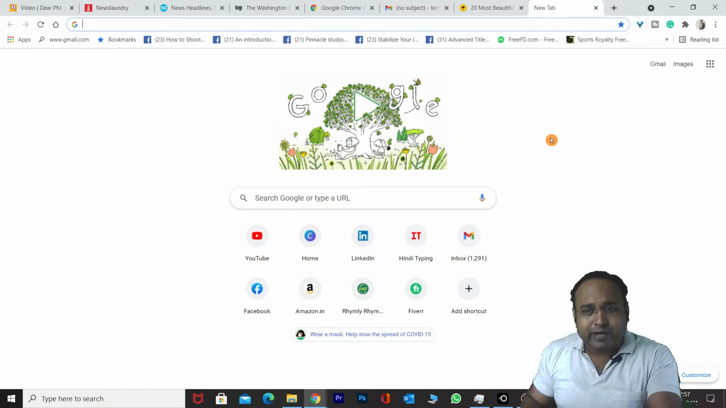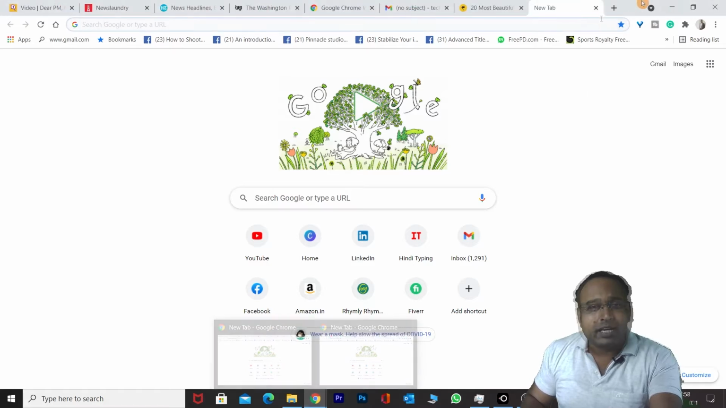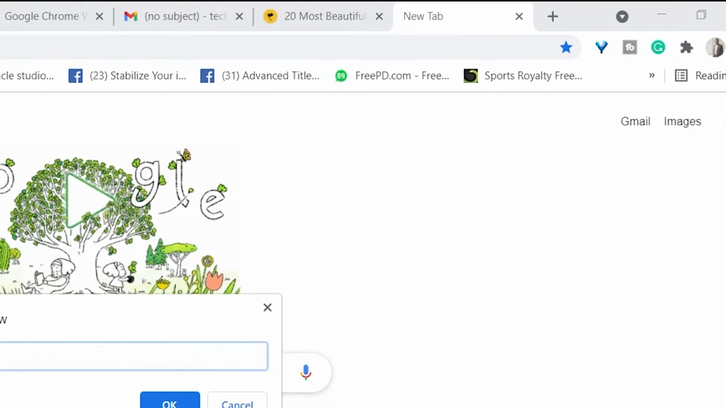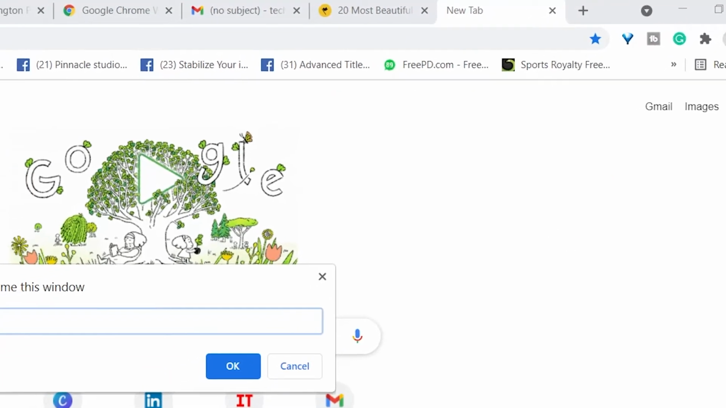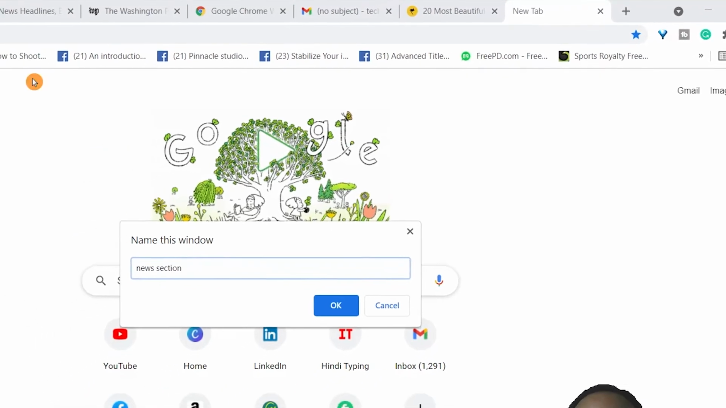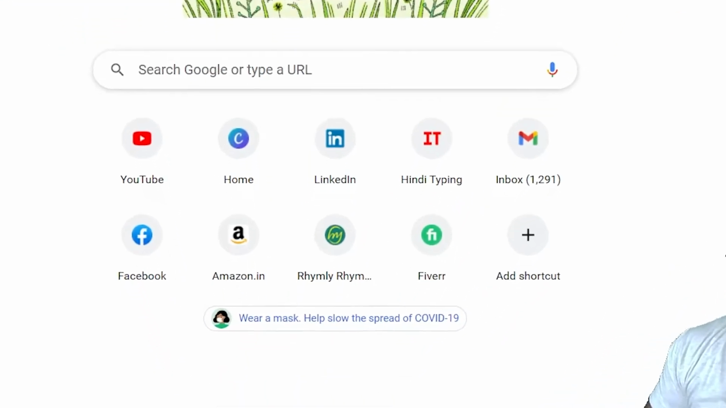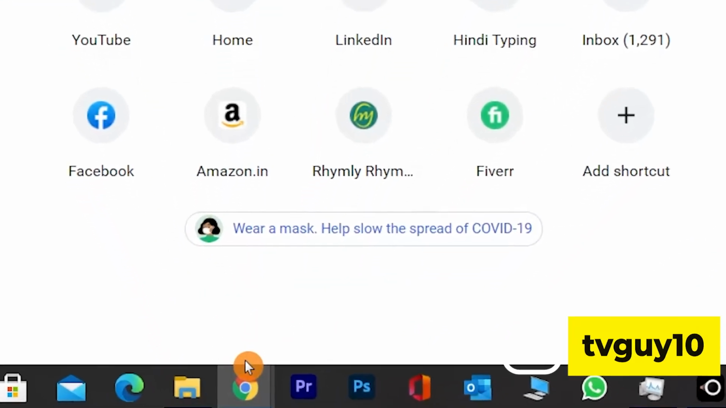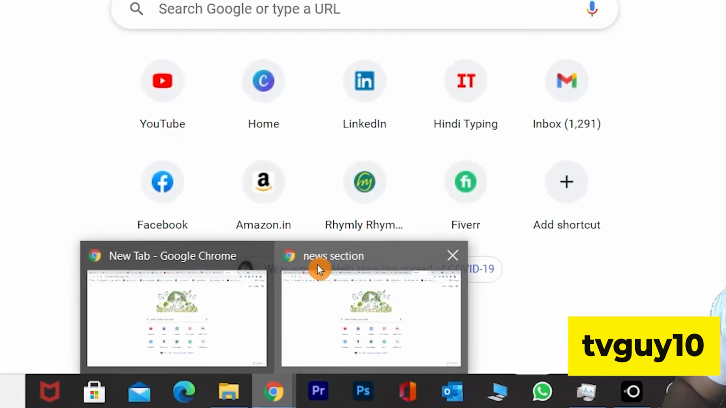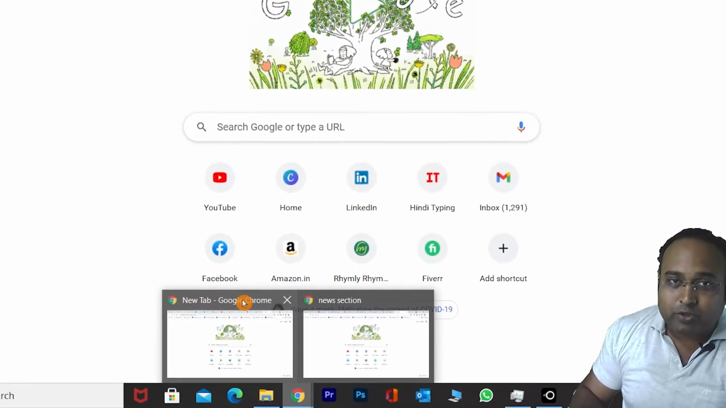If you have this particular window as well as another set of windows, you can rename the window. Right click on the open space in Chrome and you'll find the name window option. Just click on this and rename this window as news section, because this has most of the news websites. So I'll just name this news section and I'll press OK. And the moment you hover your mouse over the windows, you'll find that one window is now named news section, and the other set is called new tab Chrome, which you can rename again.